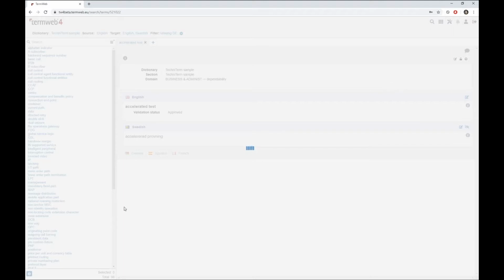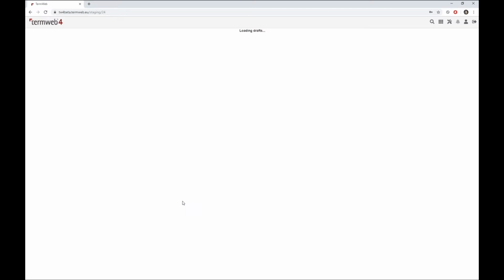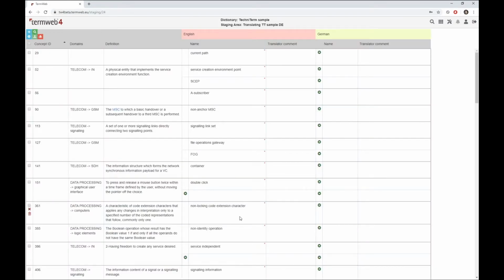So what I'm doing now is I'm taking all these terms that I have in the list, and I've added this in the staging area that I already had created from before. This is a translating TT sample. As you are seeing here, we are loading drafts. So whatever I'm doing here is just a draft. It's not the real thing.